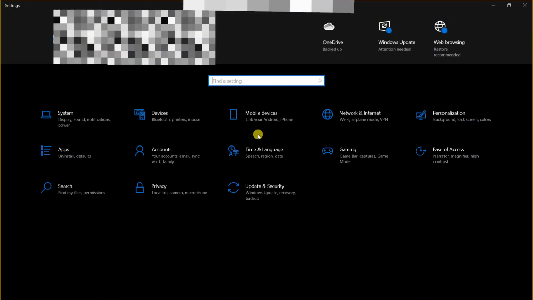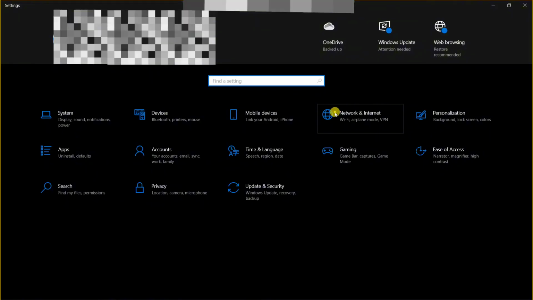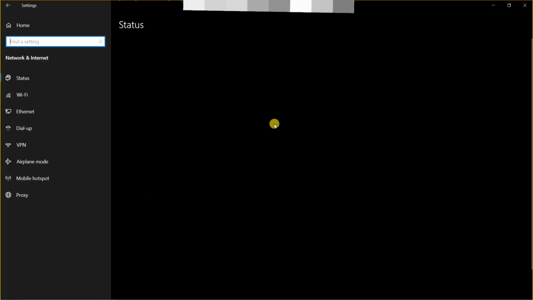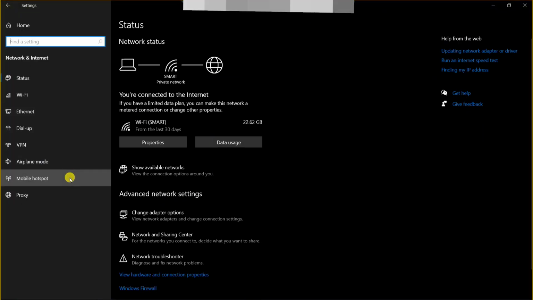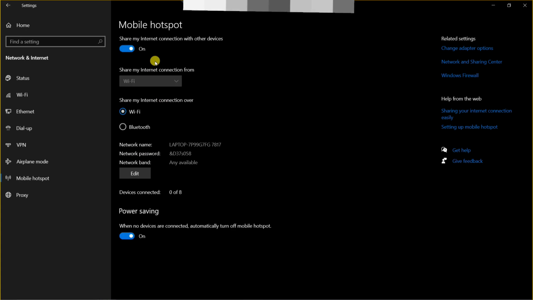Navigate to the Network and Internet tab, and under that, you'll be able to find the Mobile Hotspot tab. Click on Mobile Hotspot. Now turn on this mobile hotspot and continue in configuring hotspot settings. So under the share internet connection, select the connection you want to share. Click edit to customize the network name and password for your hotspot.